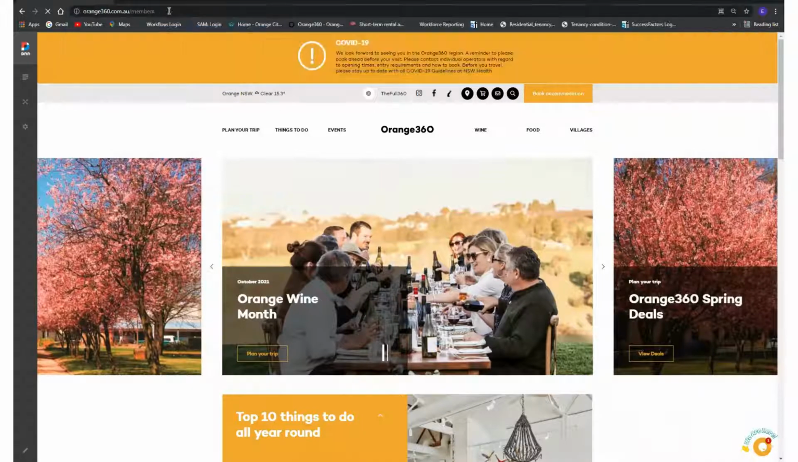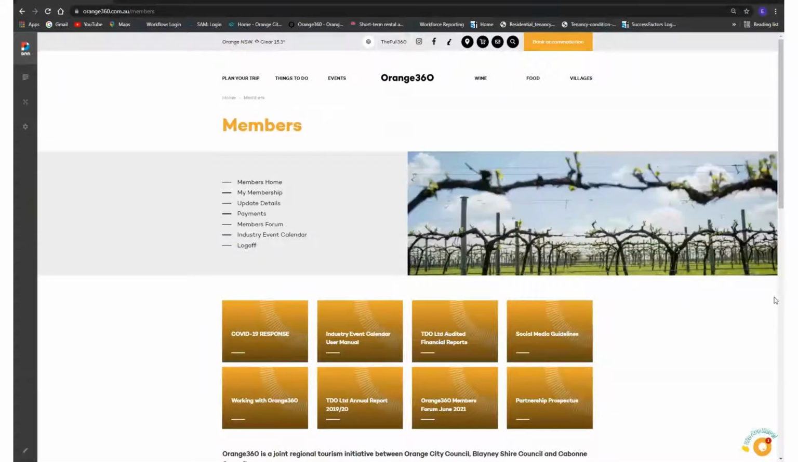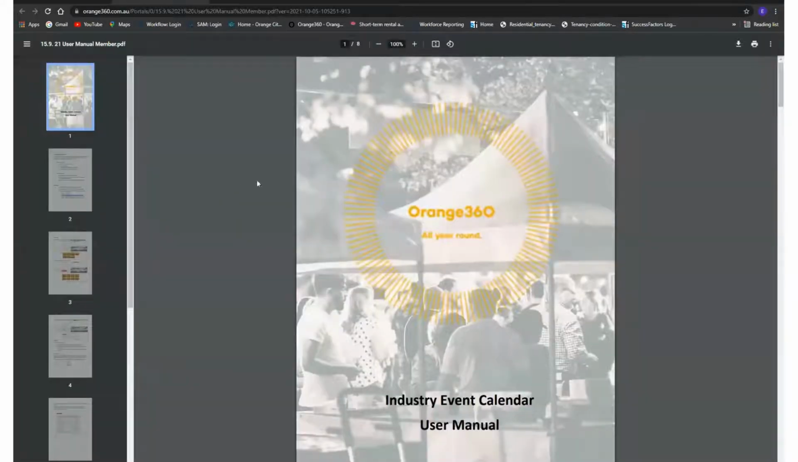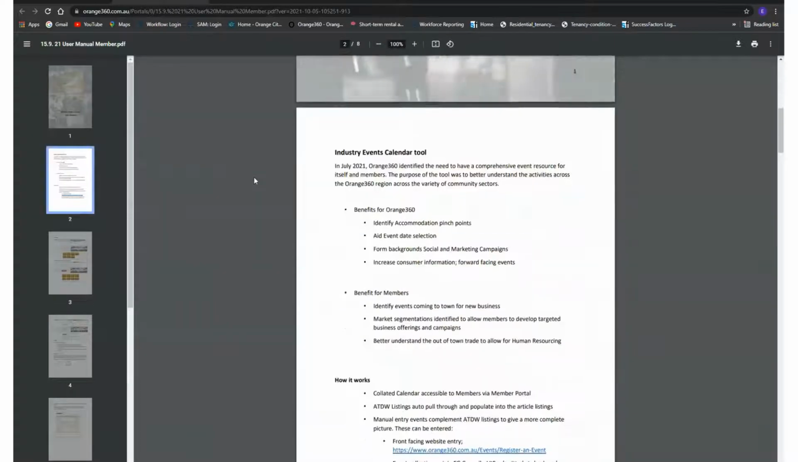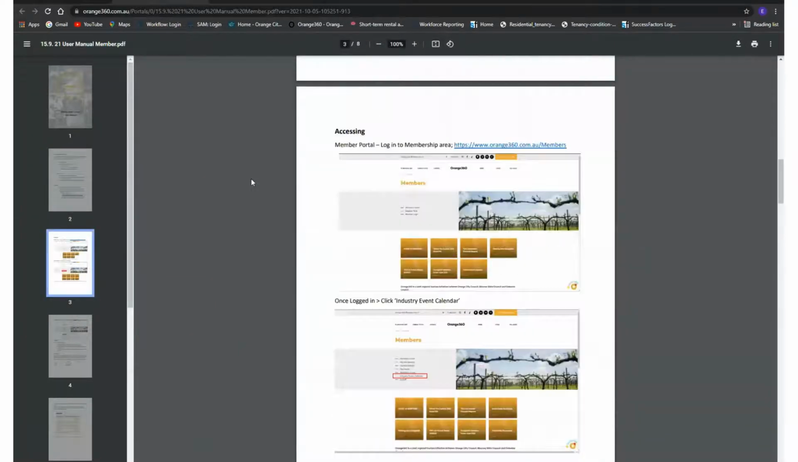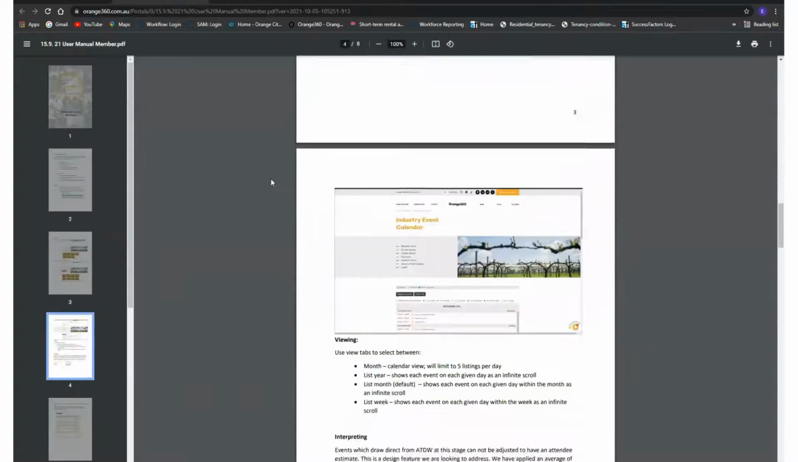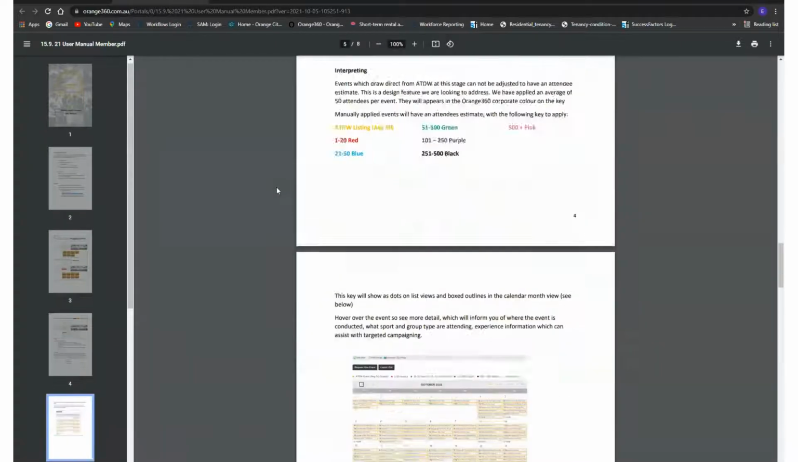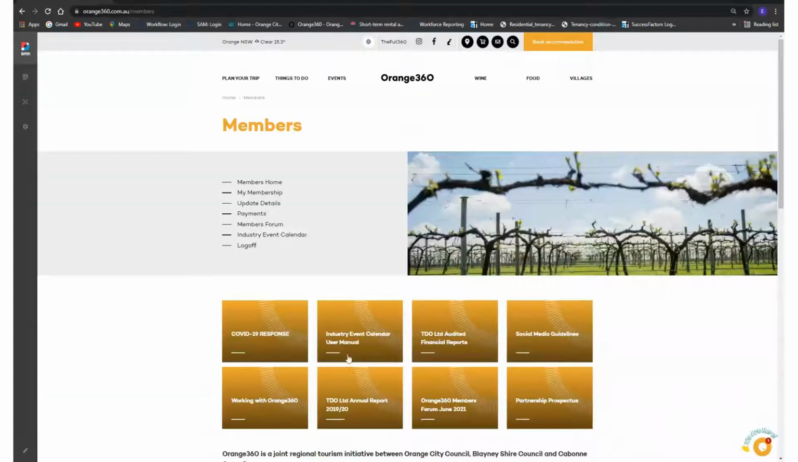So again, if I go back to the members section and I'm now logged in, you can see the option here of Industry Event Calendar. Before logging into that section, you will note that there is a user manual available to you as well, which has a step-by-step guide of how to nominate and use the system and finding the information on the calendar as well. So please make sure you utilize that tool if you have any troubles.